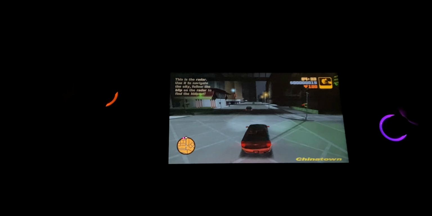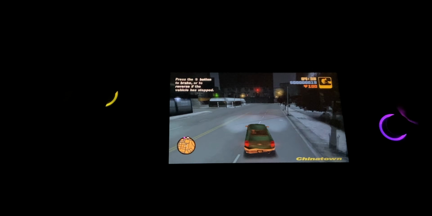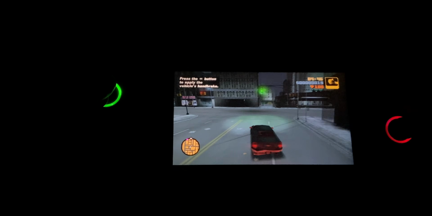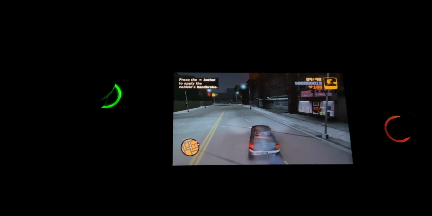So if you guys don't want to play the shitty version that Rockstar released not so long back, I would recommend following this tutorial so that you can get the best experience out of your game. So that was it. This is the tutorial, and this is how you run the PC version of Grand Theft Auto 3 on your Nintendo Switch.